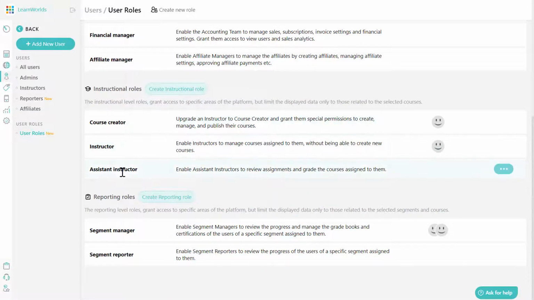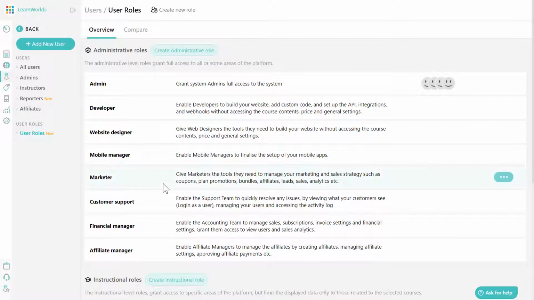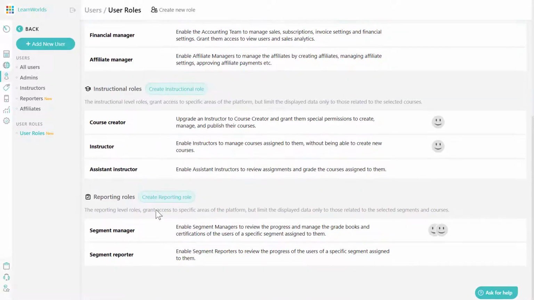Now on the overview tab, you'll find three different role categories, from administrative roles to instructional roles and reporting roles. The administrative level grants full access to all or some areas of the platform. The instructional level grants access to specific areas of the platform, but does limit the display data only to those related to the selected courses. While the reporting level grants access to specific areas of the platform, but again does limit the display data only to those related to the selected user segments and courses.